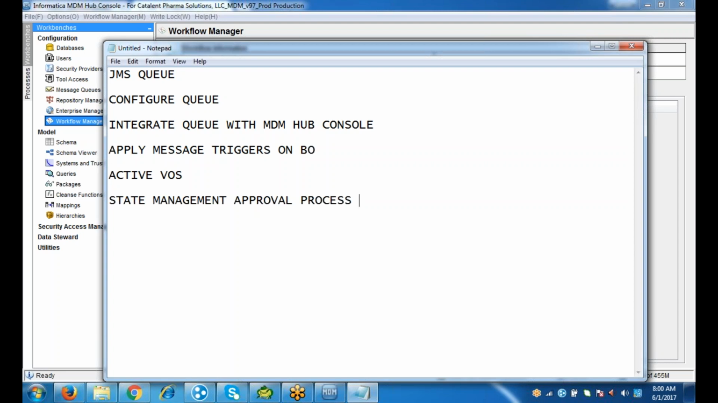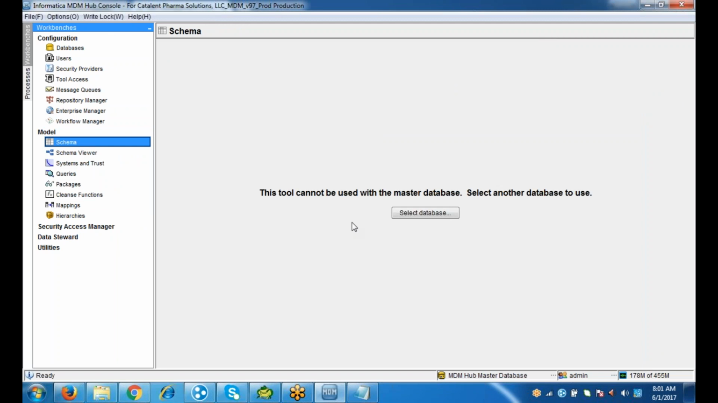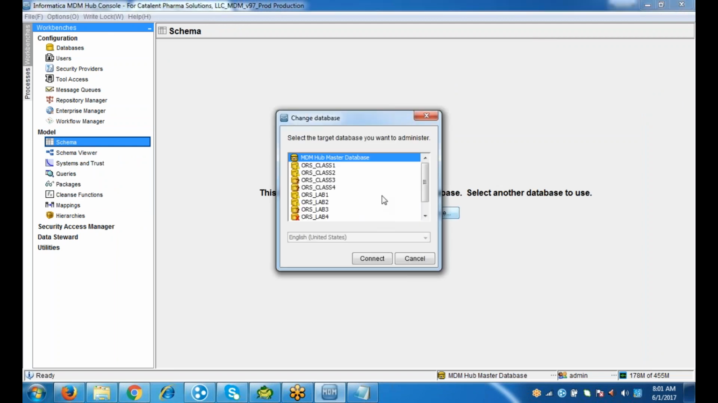So in MDM also, whatever changes happen, if a new record got inserted into a base object, or if some update has been done on the base object, that change is not going to reflect to the business directly. The change that has happened has to go through an approval process. I'll show you. In a base object, you have a column called hub state indicator. If you are interested to see, I can show you. And that hub state indicator contains the numeric values 0, 1, -1.